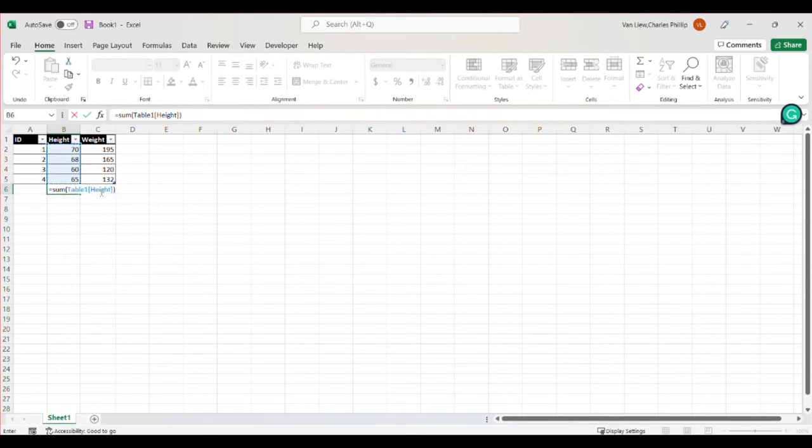There are some other shortcuts that we might learn throughout this class, but you can either type in the cell references. So for example, I could type in B2, because that's in column B, row 2, so B2 to B5.